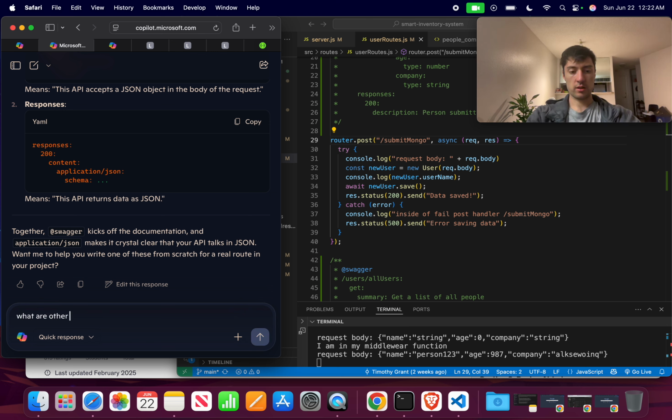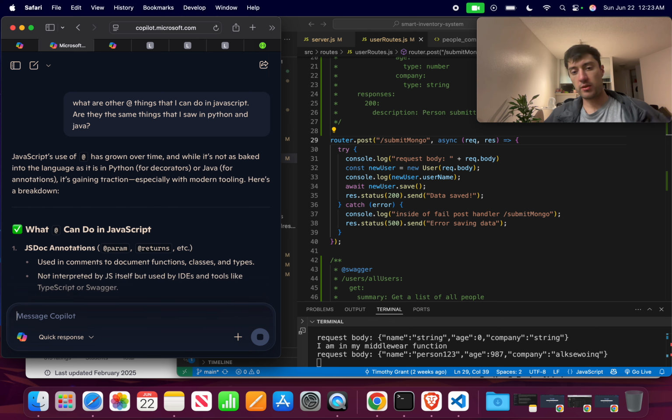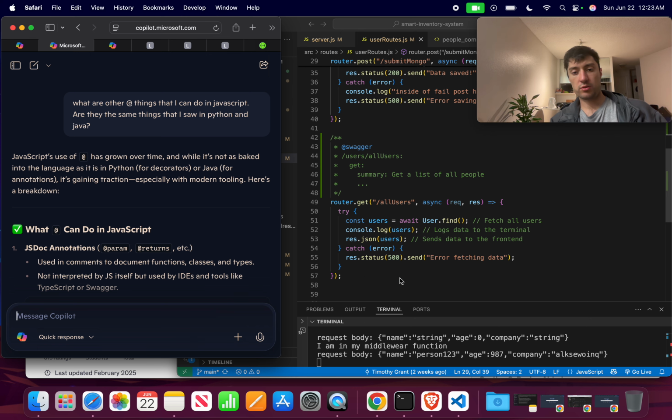What are other @ things that I can do in JavaScript? Are they the same things that I saw in Python and Java? Then I'm going to try to actually start writing some of the other endpoints, endpoint documentations with Swagger, and see if I can get that to show up and get stuff working. All right.